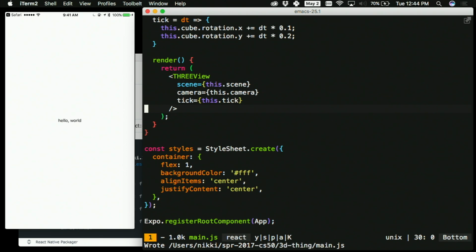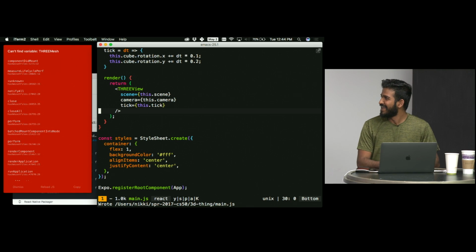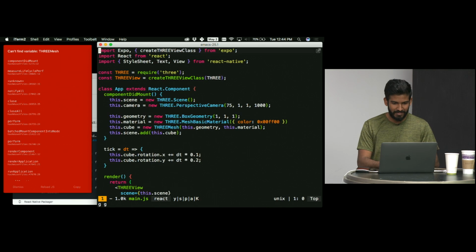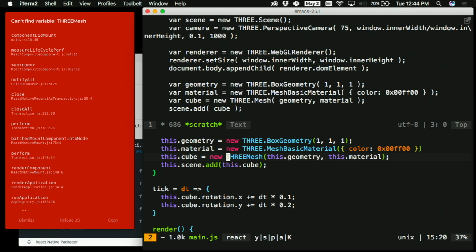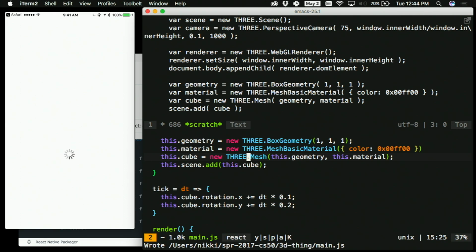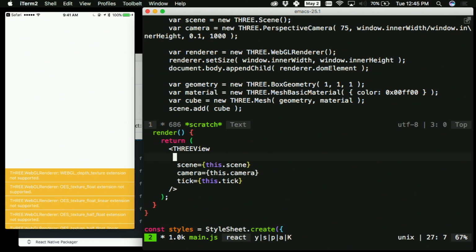I'm really not sure if this is going to work, but I'm just going to save it. So here we go. So let's see. So 3mesh is the first issue. Oh, yeah, it's 3.mesh, I believe. Yeah, let's do that instead. And I also want to flex this to the whole screen.